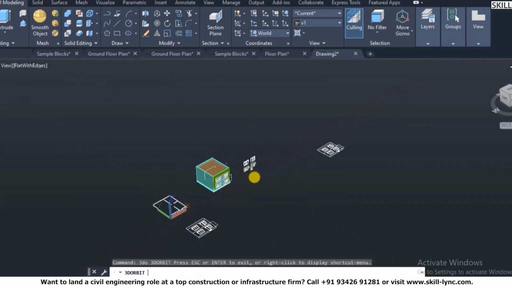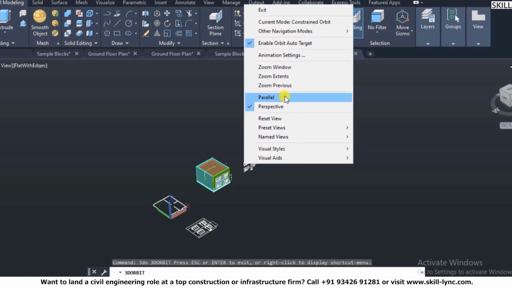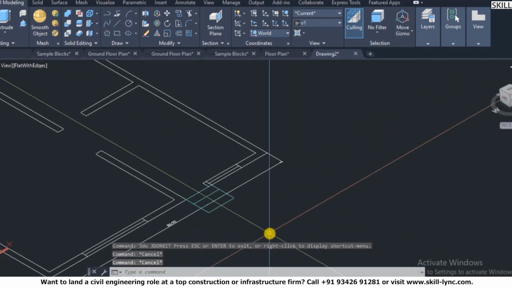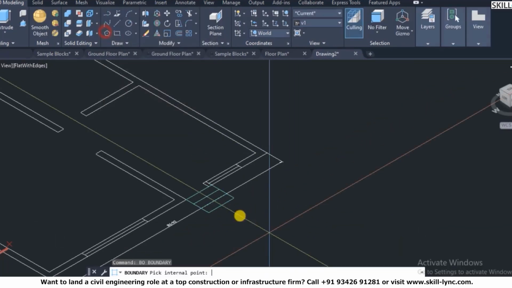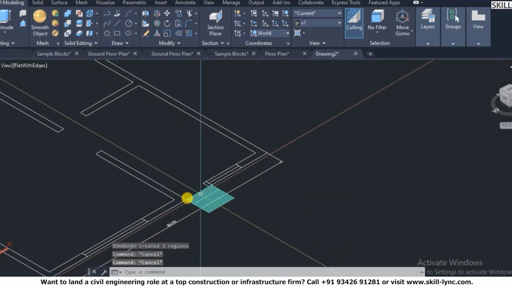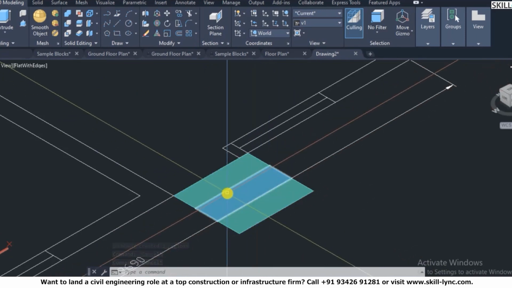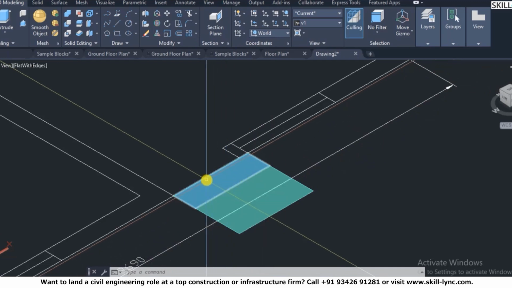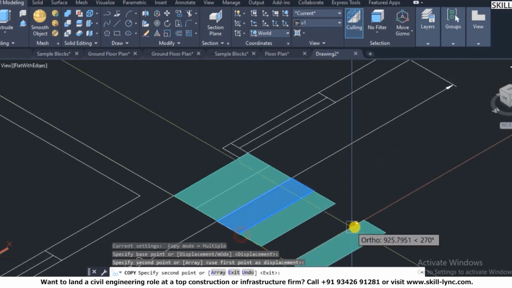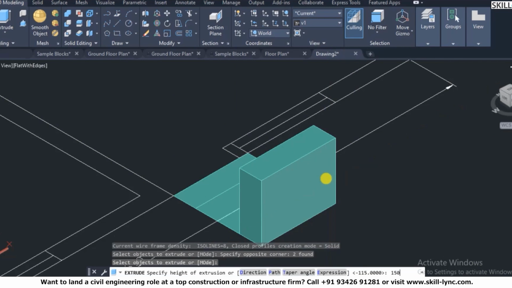So 3D orbit, and go to the parallel view and zoom it over here. Boundary, create the regions for the staircase. So you have one, that is 150, 150, 150, and then you have to have another staircase. So you need to have another one, because 600 should be. So here we go. This is the 150 first stair that you create.